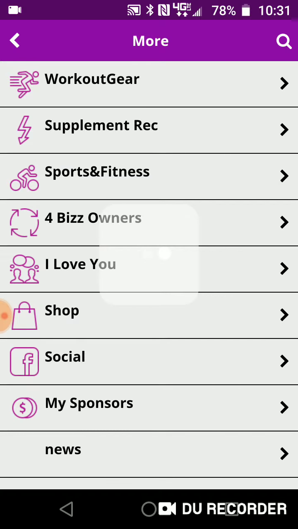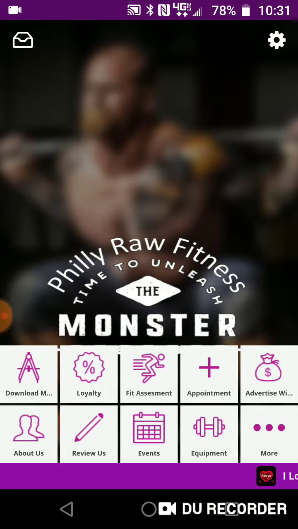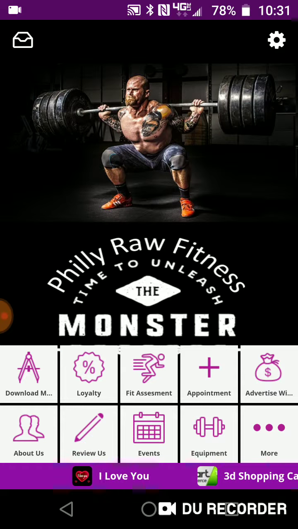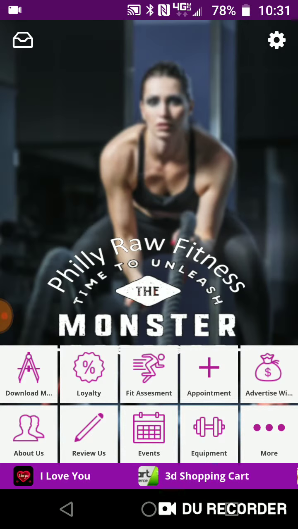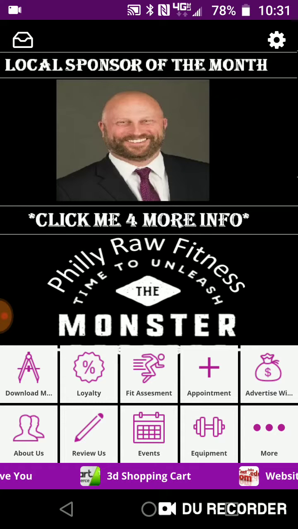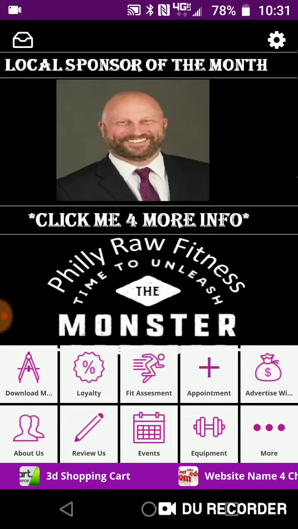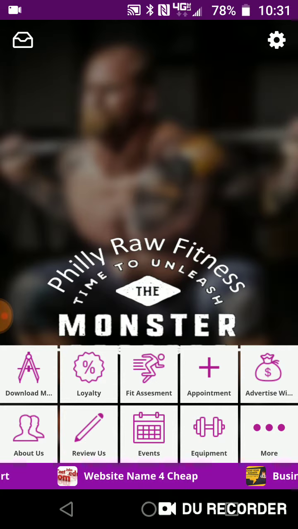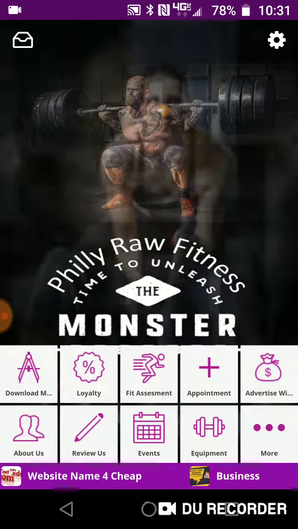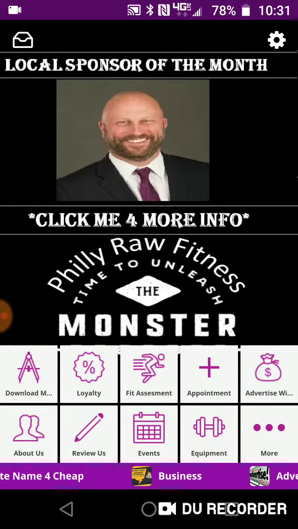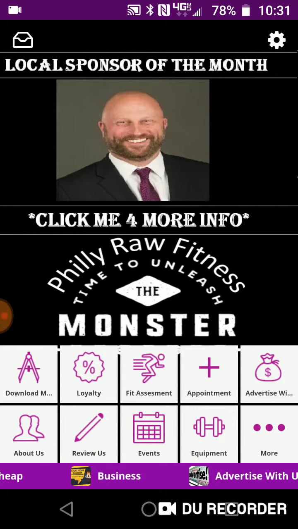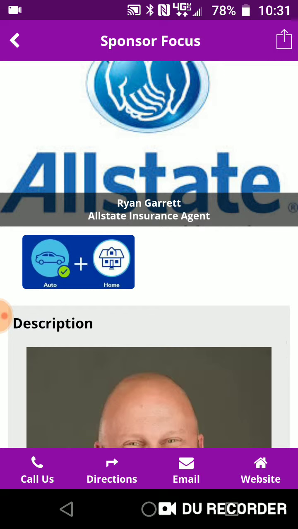Let's go back here. And again, you have the tabs that scroll at the bottom for those who are going to pay you 25 cents per day to advertise on your mobile app. But let me scroll over here. You can also do local sponsor of the month. Click me for more details. So you can set up an entire, let me scroll back because this automatically rotates. So you can set up an entire profile for whoever your main sponsor is, right?